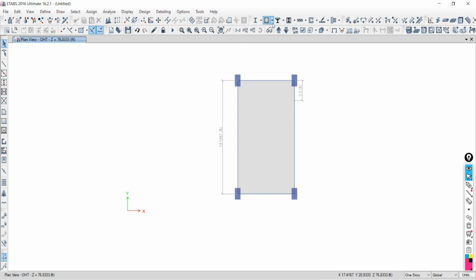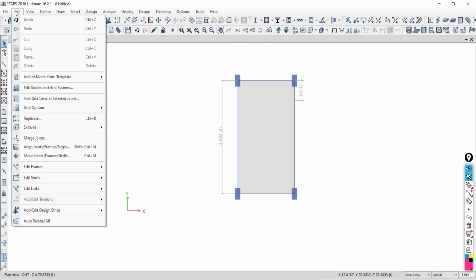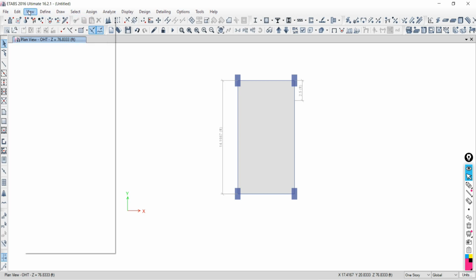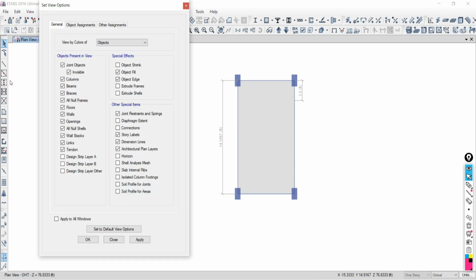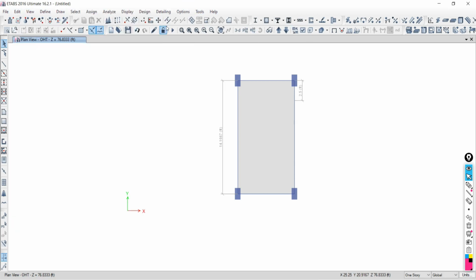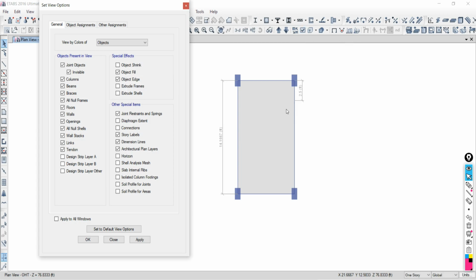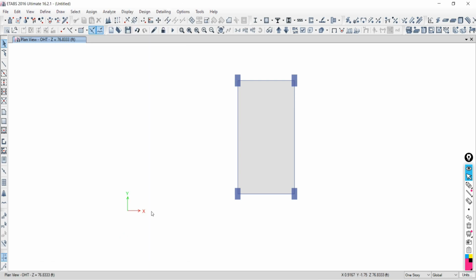Just go to edit, go to view, go to set display option. This is a long way. Another way is in the quick access bar, you will have this set display option, click over that. In the set display option, the dimension line check is there. Just click over that. Now say apply. Is that okay? So that will not be in view.